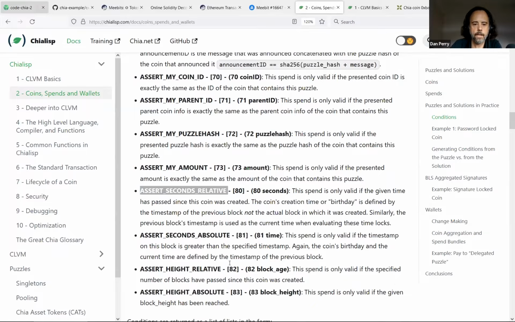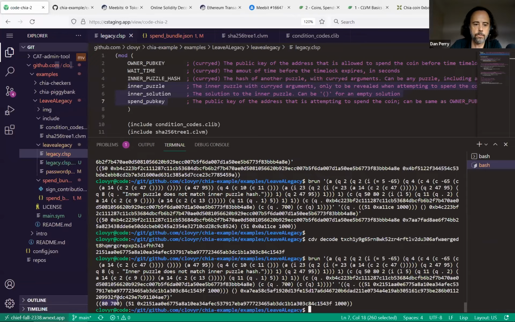So that's waiting for Alice to die. So first Alice has to die, and then Bob can spend the money, and he can send it to himself. Okay, so now that we've done all of that, let's go ahead and try to spend this money.